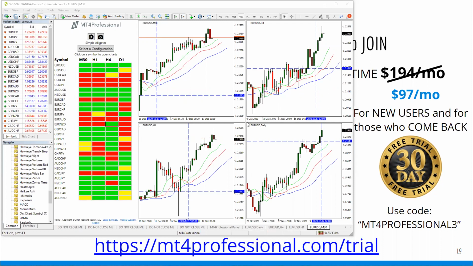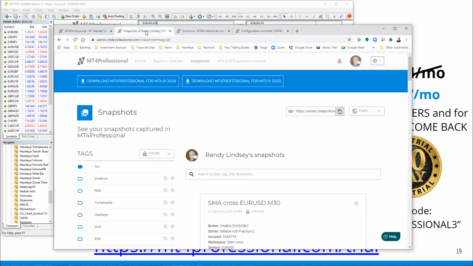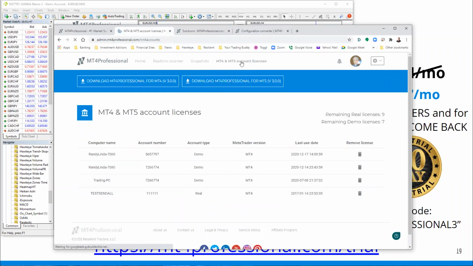Can you access your MT4Professional from any other computer? Absolutely. You can travel, and as long as you have the setups, then you have full access based upon your license. If you go into your MT4 setups, then you can look at the MT4 or MT5 licenses. Right now, I currently have the professional license, which gives me access to 10 real licenses and 10 demo licenses. So I can run on 10 different platforms if I wanted to. 10 demo and 10 live, MT4 or MT5.